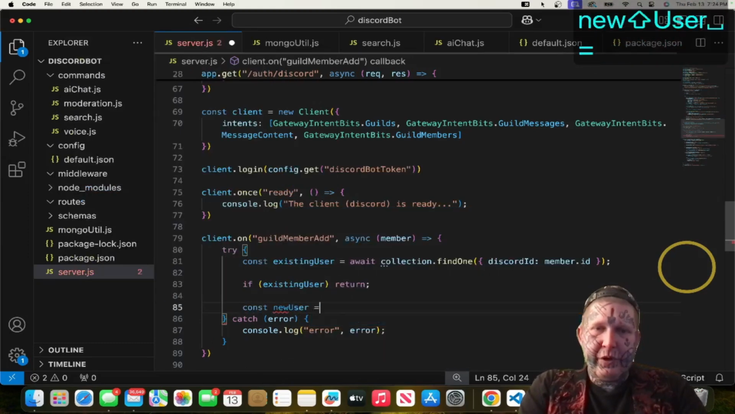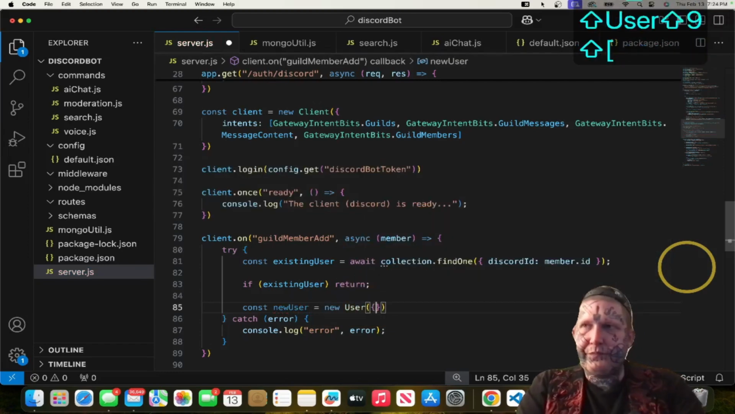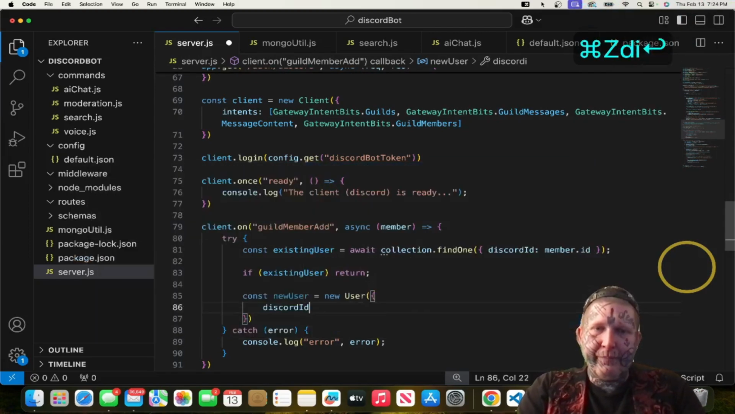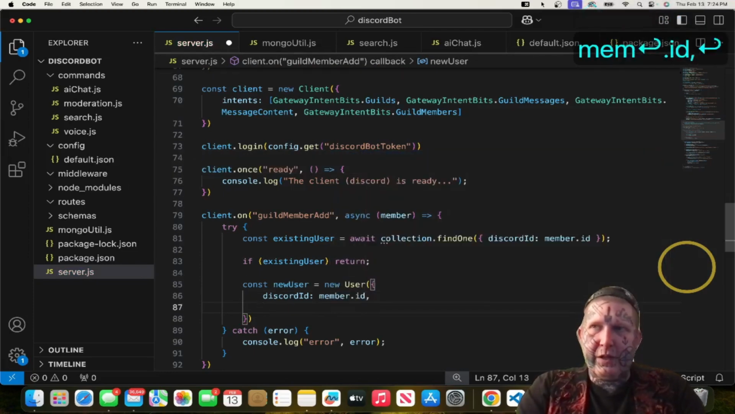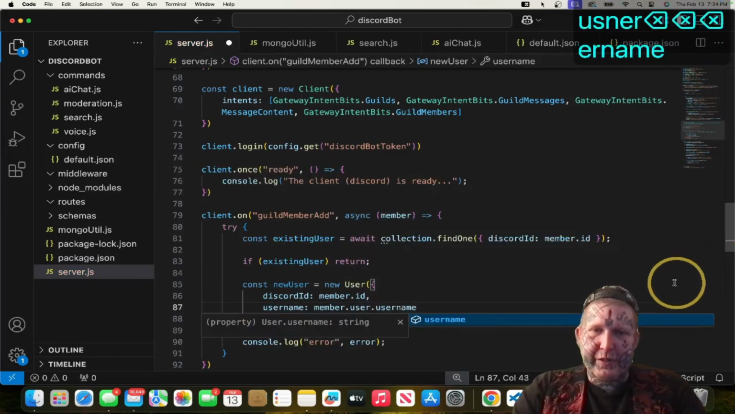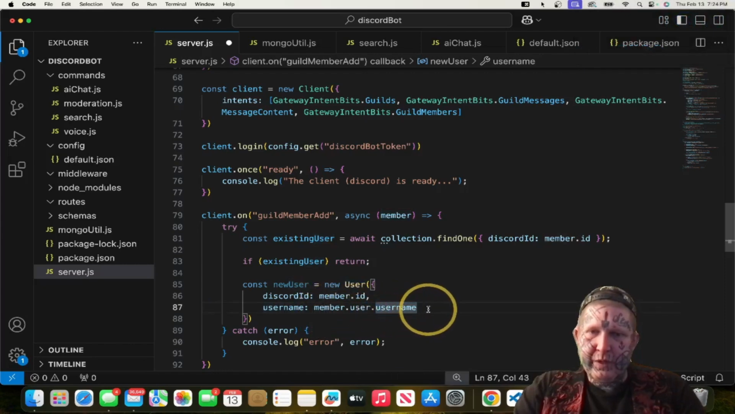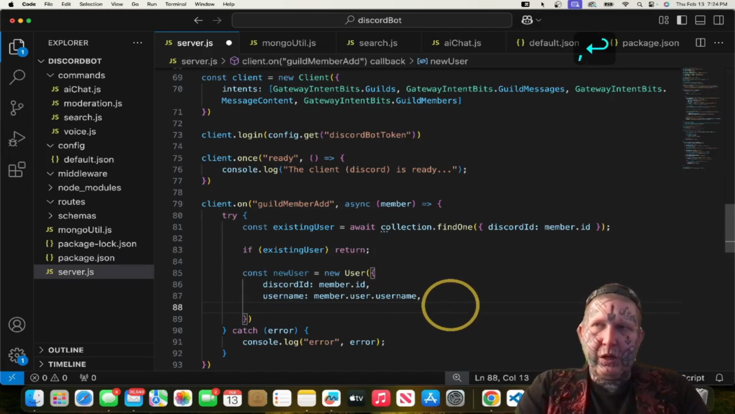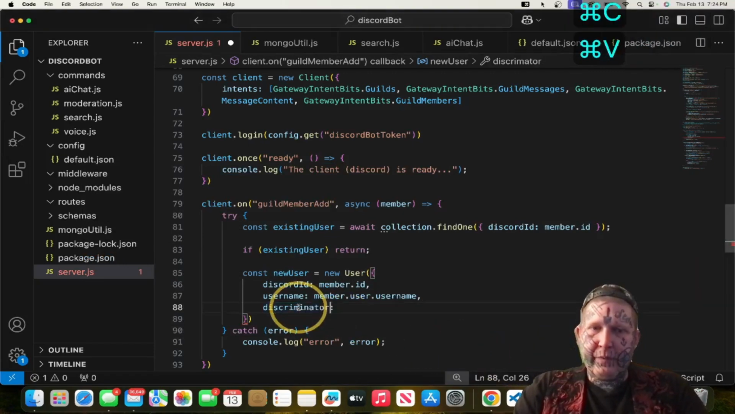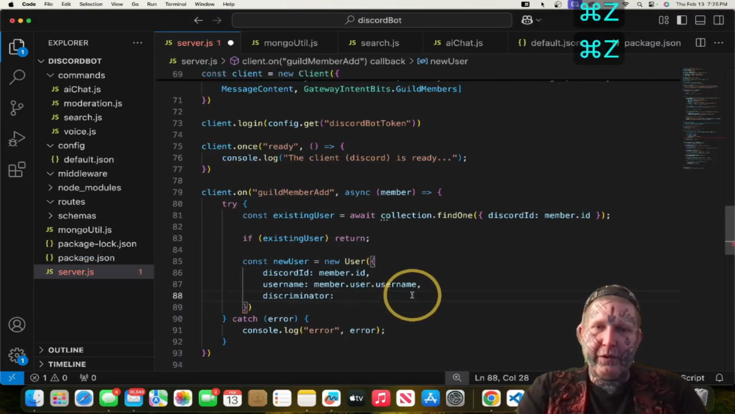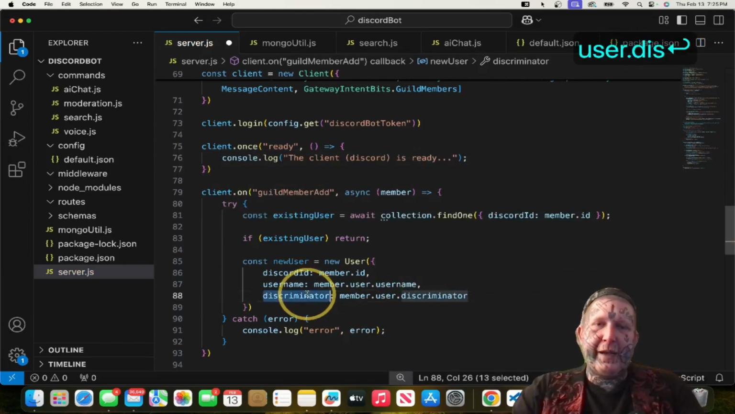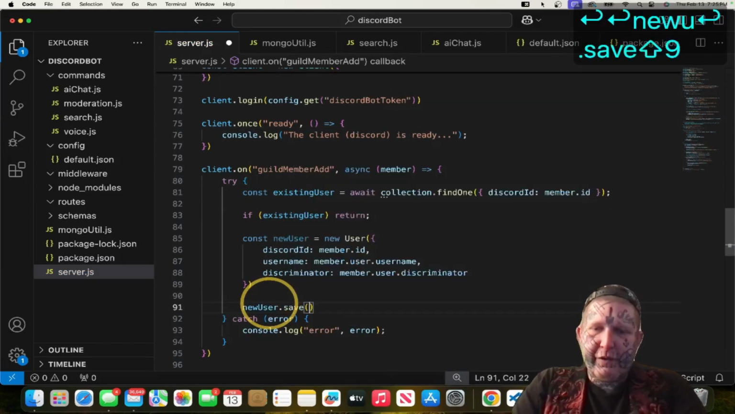So const newUser equals new User. This is a schema that we're going to create here in a moment. And then Discord ID, and that's going to be member ID. And then we need username, member.user.username. That's targeting the user object from member, and then the username. And that's really, I guess, all we need for right now. Well, let's do discriminator. Let me copy that. Hard to spell. I have a reference sheet that I'm using from a previous project. Kind of helps a bit. Discriminator. And that's basically the ID, essentially.